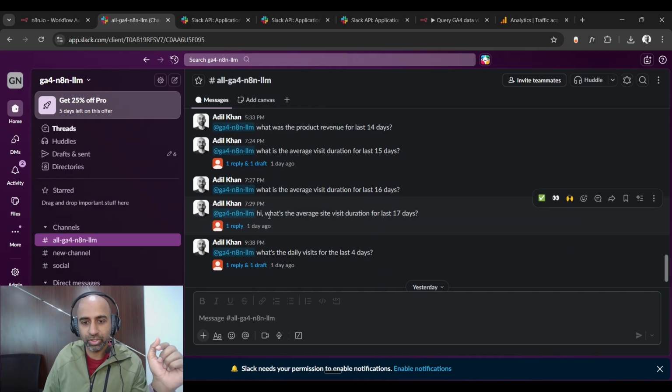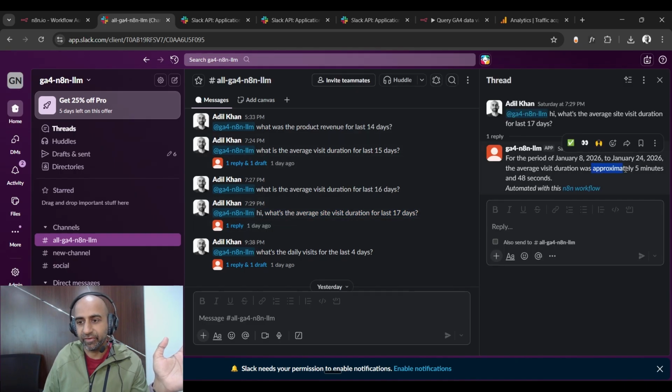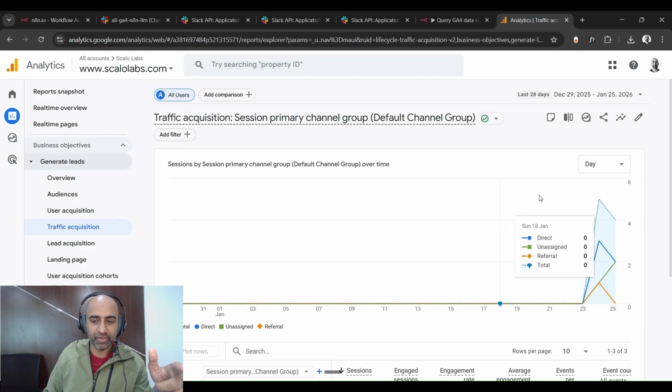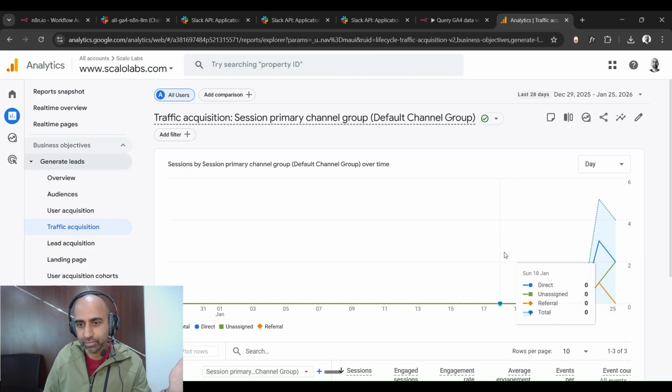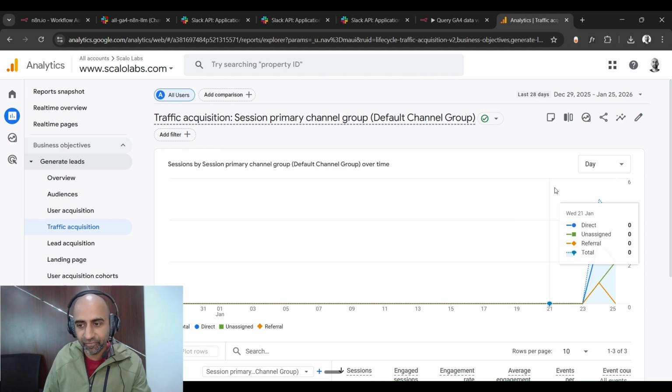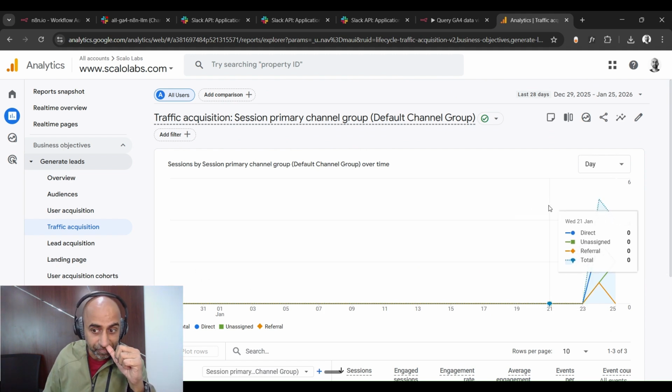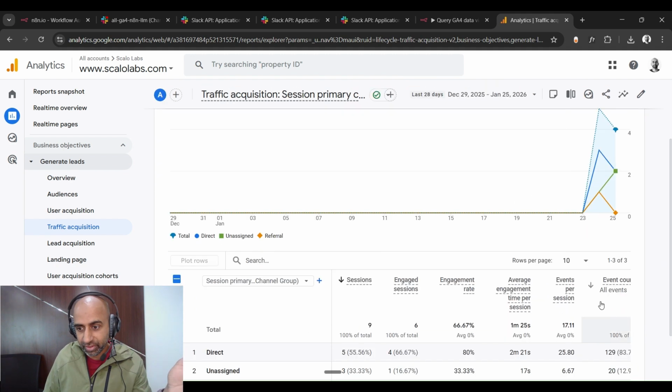So I asked, what's the average site duration for last 17 days? And it tells me 5 minutes 48 seconds, and it's saying from 8 January to 2024 26. Now in my analytics data, because I have set it up, I know that that's not the case, and I didn't have data till 2 days ago. More importantly, when you look at the duration, it's much less.